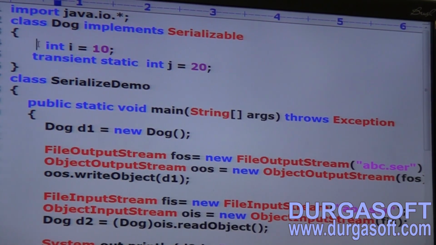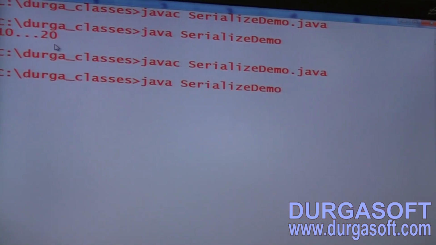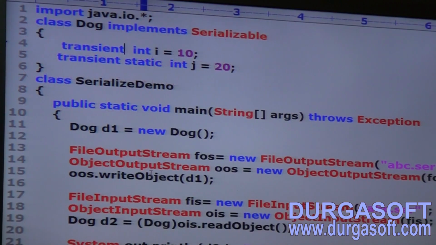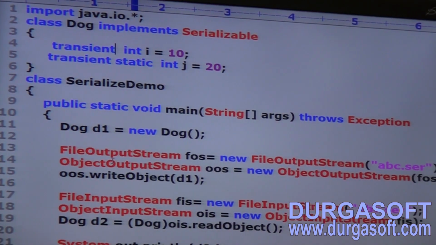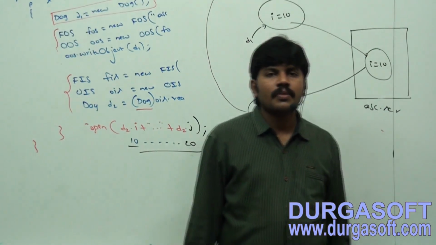Sir, let me take i as transient, the instance variable as transient. What is the answer? 0 followed by 20. Are you able to understand? 0 followed by 20 itself is the answer. So what is the rule if I declare a static variable as transient? What will happen? Clear for all of you at this point?